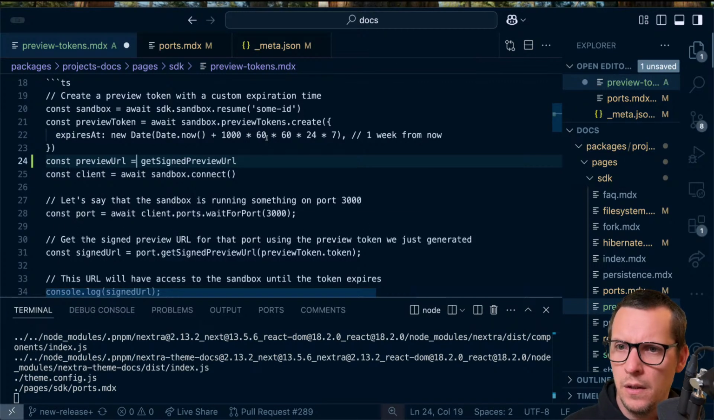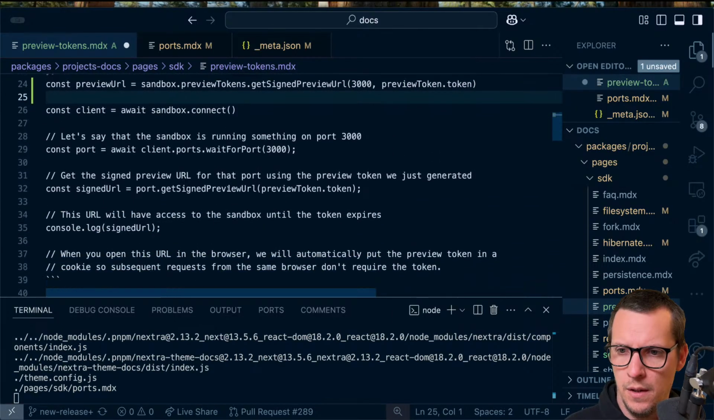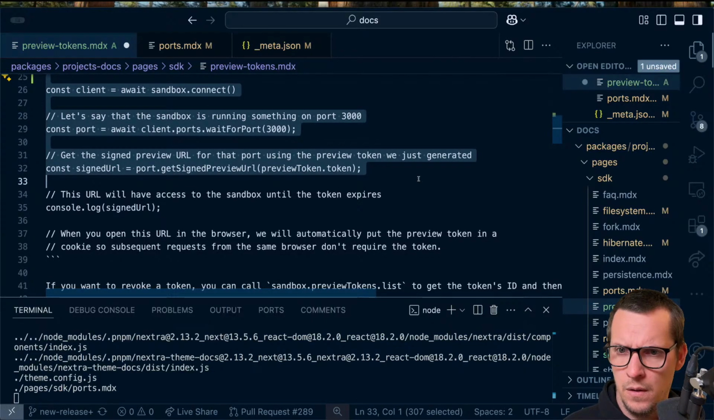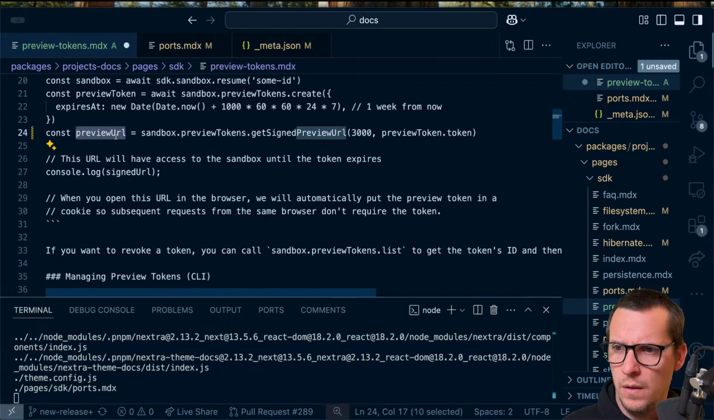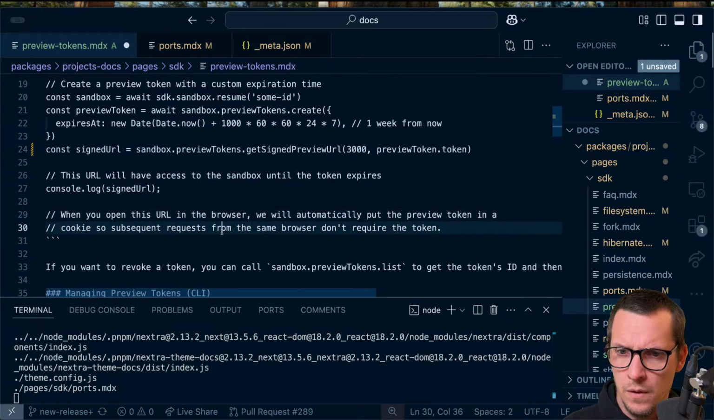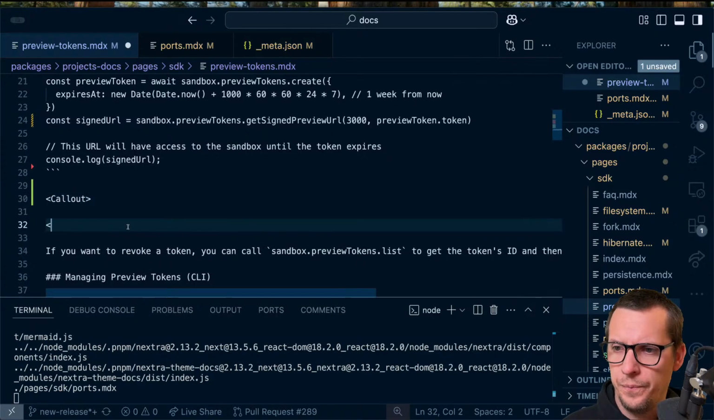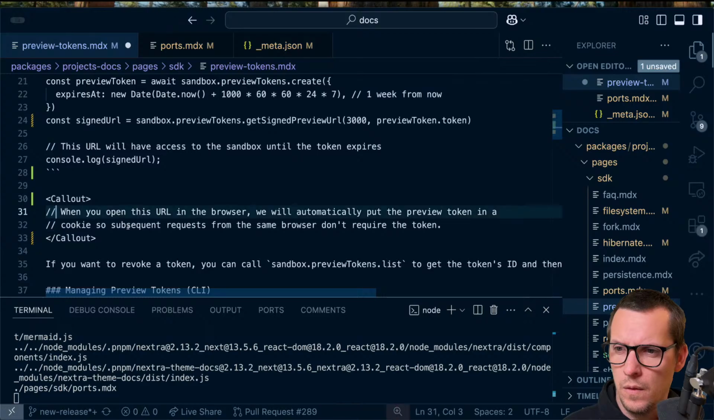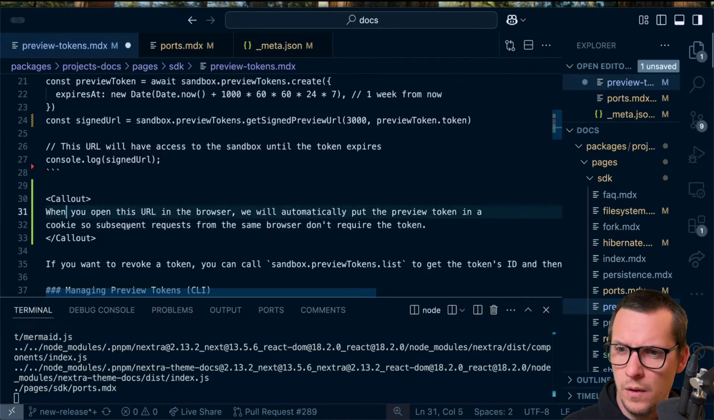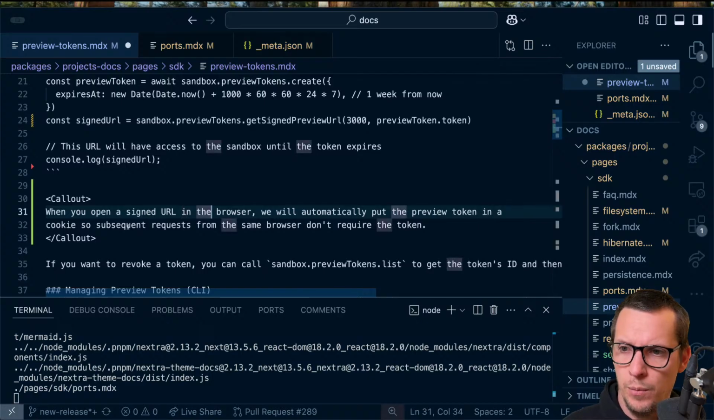So now we can say preview URL is sandbox preview tokens dot get signed preview URL. And we pass in 3000, preview token dot token. And then optionally we could have passed in the signed URL. Oh, that's interesting. I think we should put that in a call out. When you open a signed URL in the browser, we'll automatically put the preview.